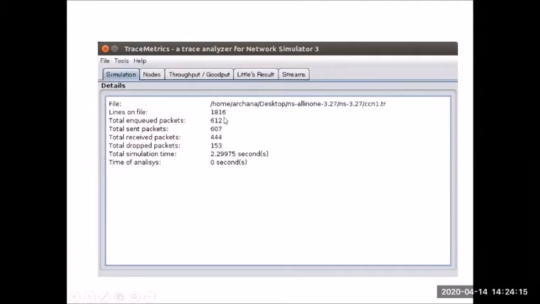1816. How many packets are queued? How many total sent out packets, total received packets, how many dropped? For how long we simulated, everything can be obtained. And here also you can see different things.